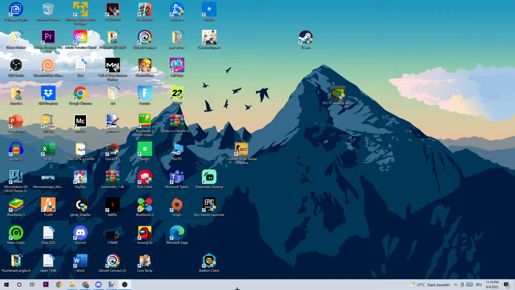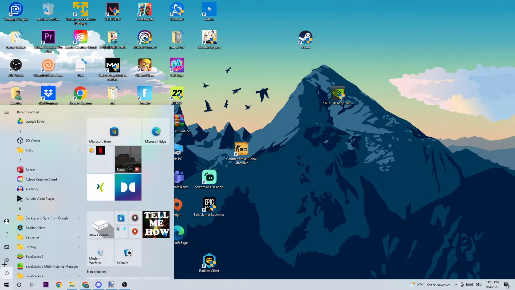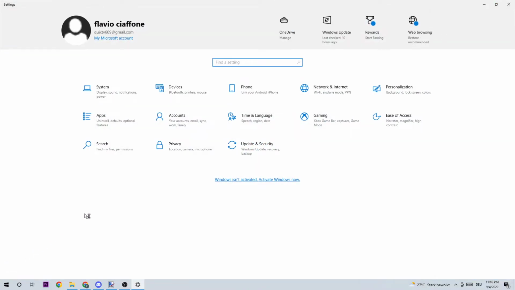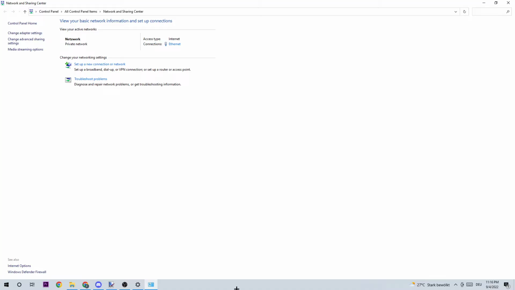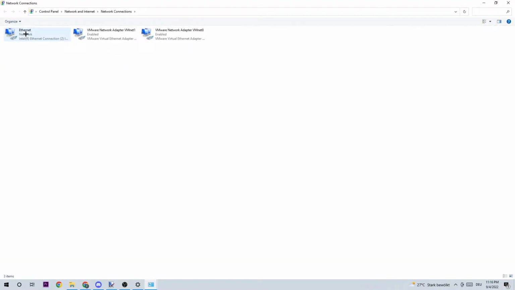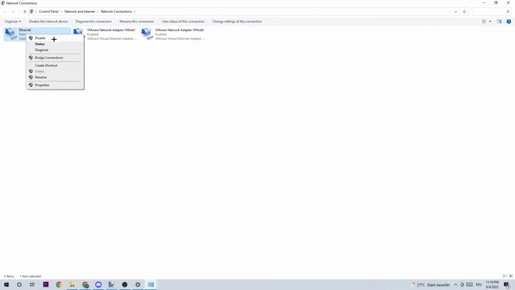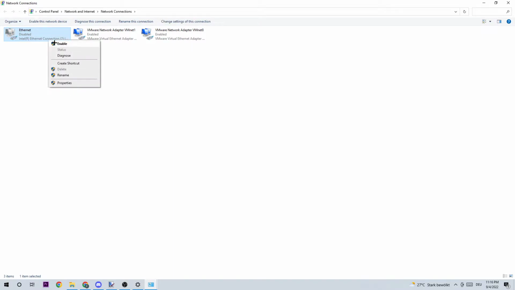What I want you to do next is to navigate to the bottom left corner of your screen, opening up your settings, navigating onto network and internet, clicking onto network and sharing center, and navigating to the top left corner of your screen on the second link where it says change adapter settings. What I want you to do next is simply right-click the first one and disable it, and wait a few seconds and enable it again.